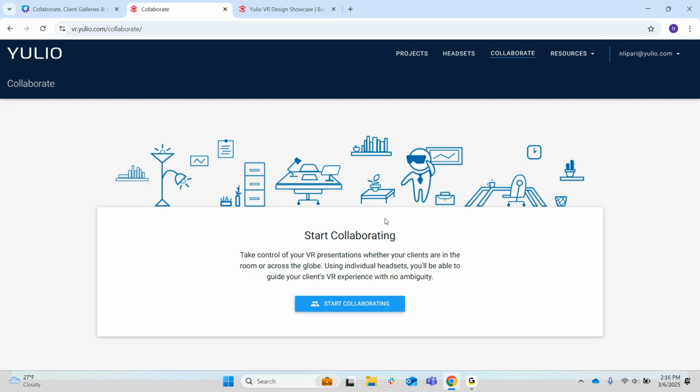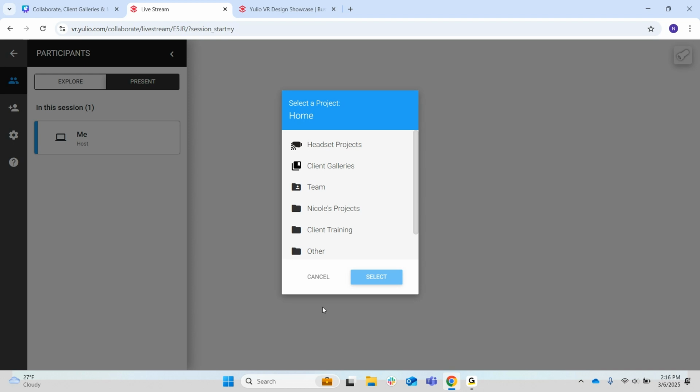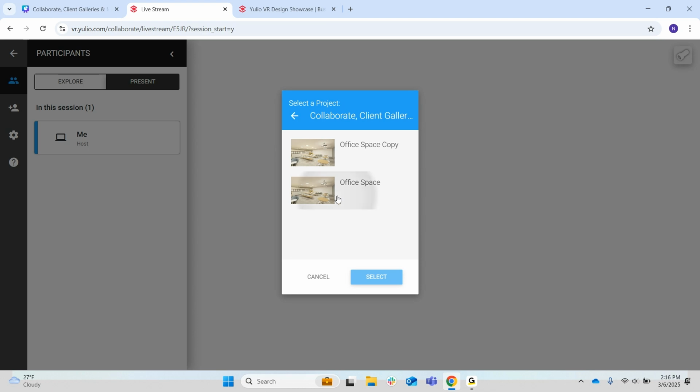With Collaborate, all guests that you're meeting with, whether in person or remote, can join from a VR headset or in browser mode. To launch the session, you're just going to click on Start Collaborating. As the host, just an FYI, you must launch a Collaborate session from your browser, so from your computer or laptop. You can't launch a session from a VR headset. Next, you're going to select which project you'd like to host your session in. I'm going to open that up now.